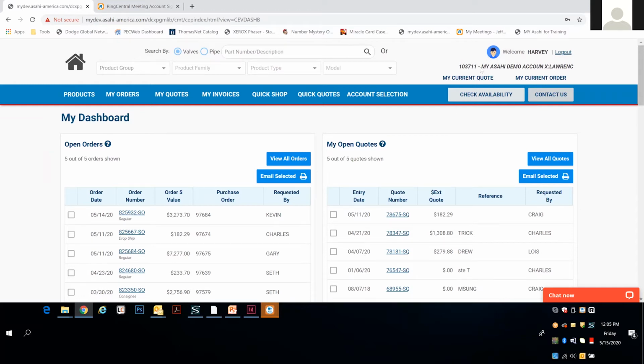One of the things you want to notice when you first log in is that you'll know what your account information is right here, so you'll know what account you're logged into. You'll also know your name. There can be multiple users on the same account number, so you'll know that you're logged in under you.